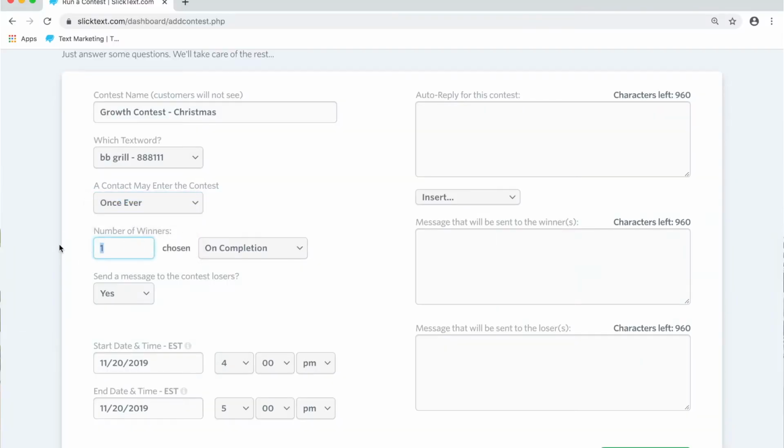And how many winners do I want? Just one. You can also do zero. Maybe you want to take the entries and put them into a randomizer with manual entries and then draw the winner randomly with those combined entries. Okay, so you can do zero. That way you have the contest analytics. And then when do you want them chosen? If we say one winner, we could say chosen every hour, day, week, month, or we'll just do upon completion, okay?